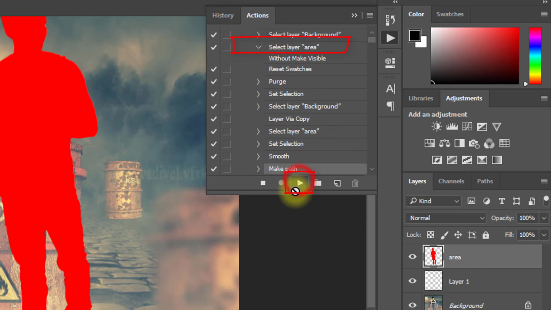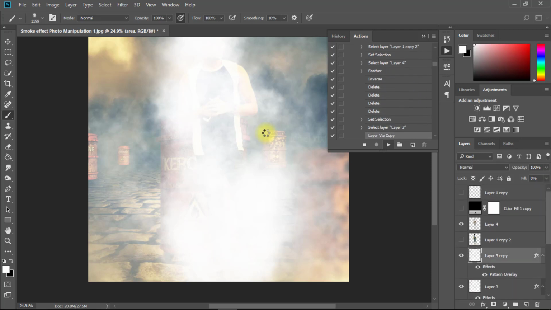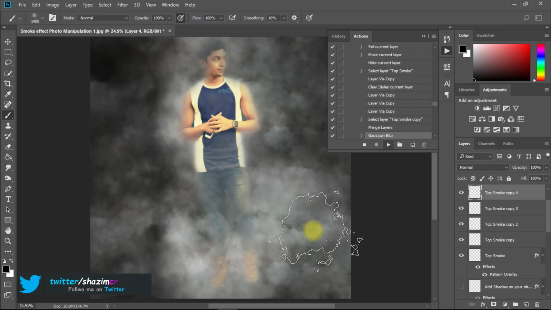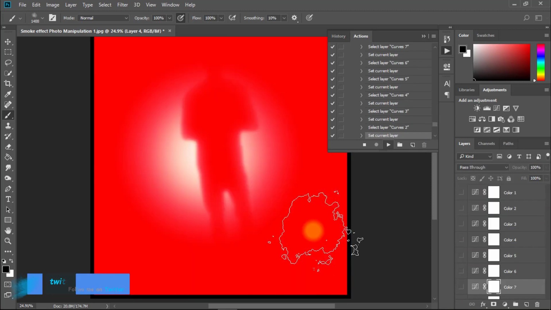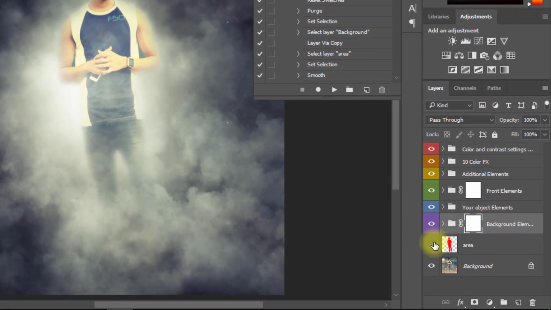Now just click on play and the real smoke effect will be created automatically. Wait a few moments until it's completed. After it's completed, select your background layer and decrease the opacity as you desire.